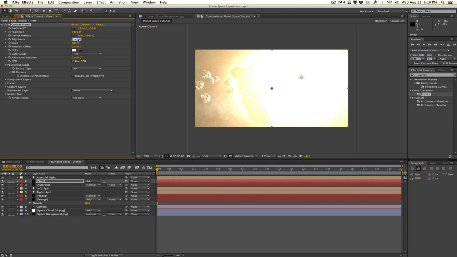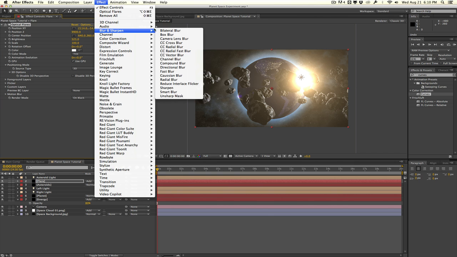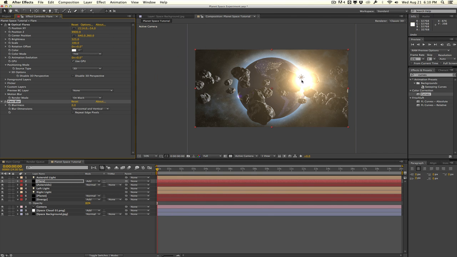So increase the brightness to around maybe 525, and we'll apply an effect. We'll apply a fast blur, because right now everything's kind of compacted in here, and I want to spread that out. So we'll repeat edge pixels. We'll blur it out by maybe 100 pixels.